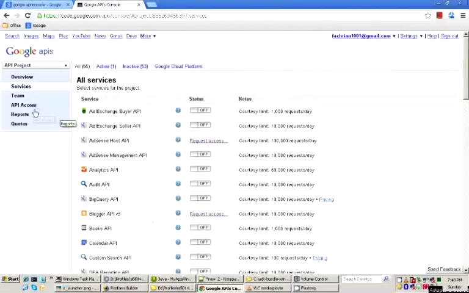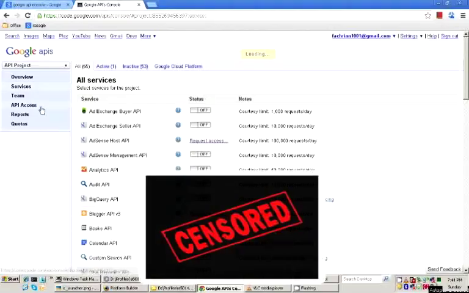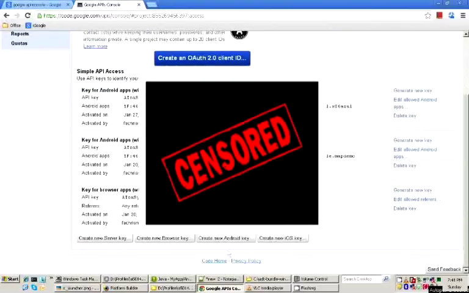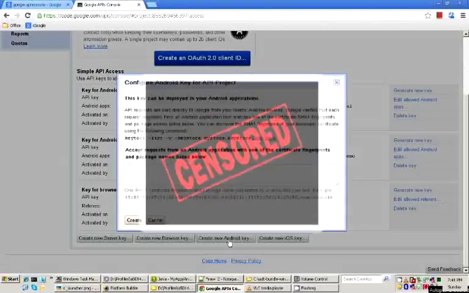Right now, after we enable the service, we go to the API Access. It will bring us to this page. I'm sorry, I need to censor some of the stuff here because this is quite a personal certificate, which I don't want people to misuse. But don't worry, if you want your own key, you can grab it for free from here. So just go down and create a new Android key.